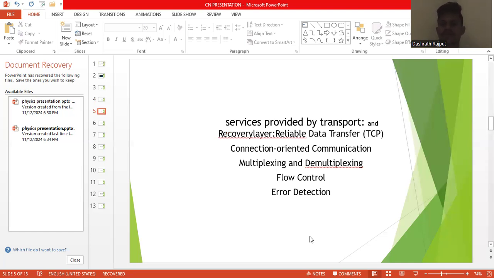Next is services provided by the transport layer. It offers reliable data transfer, that is TCP. It is connection-oriented communication. It has multiplexing and demultiplexing functions. It can control flow, and it can perform error detection.